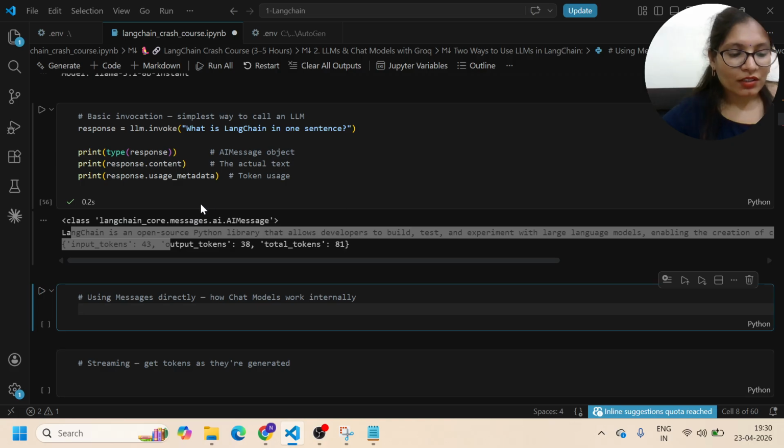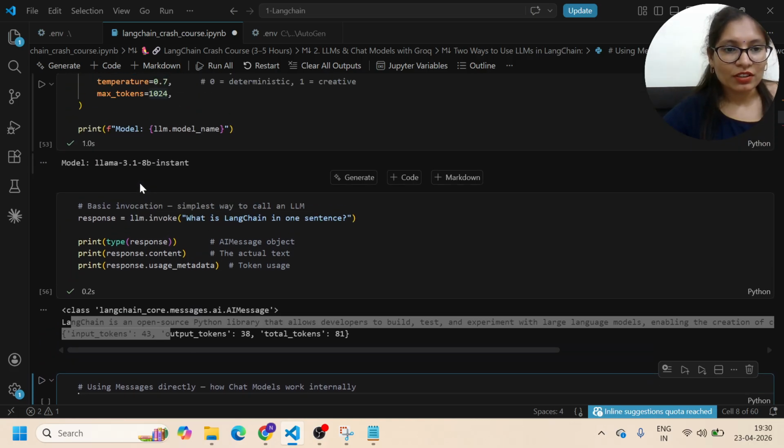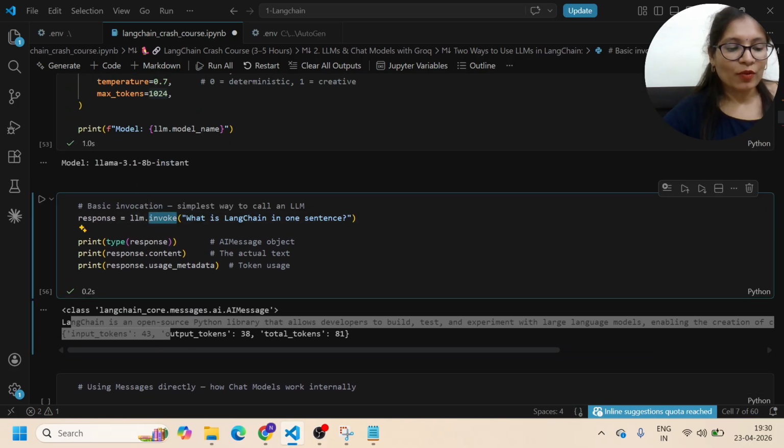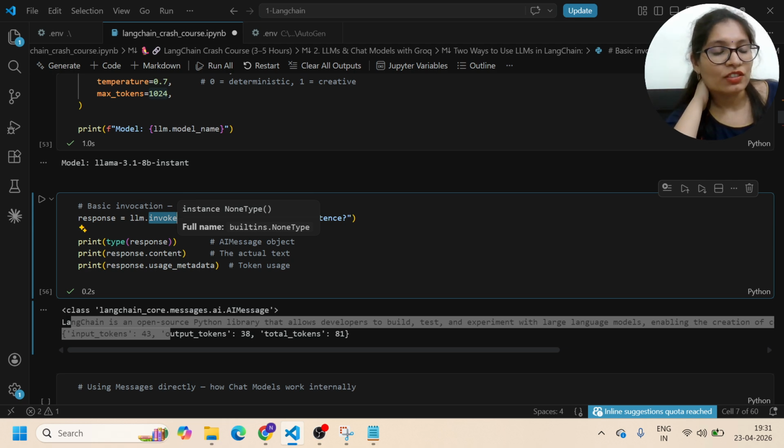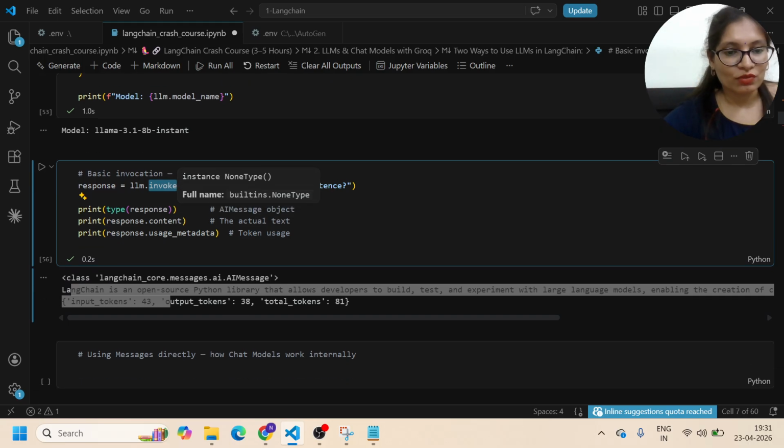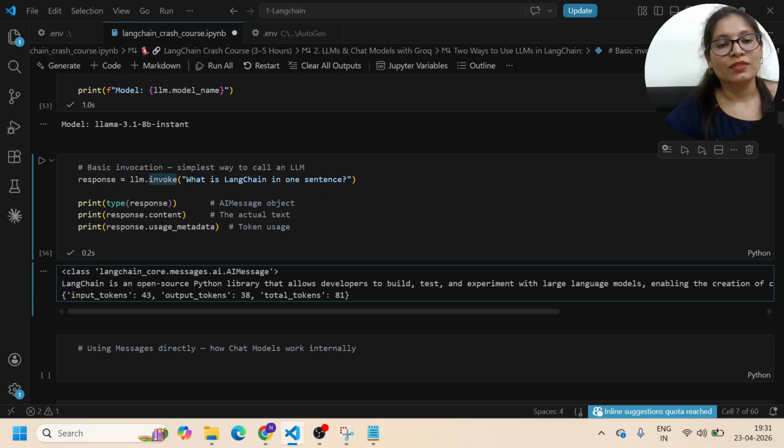So here, simply, we use invoke. Invoke means to send the message, the question, to the model. The model returns the response object. Inside that, we get the actual answer using dot content. We can also see the token usage, the number of tokens.